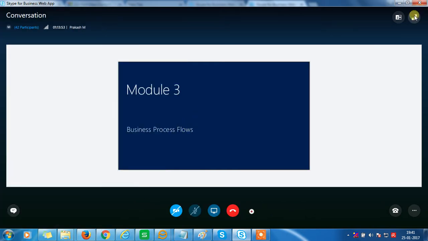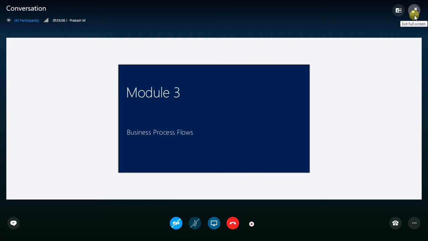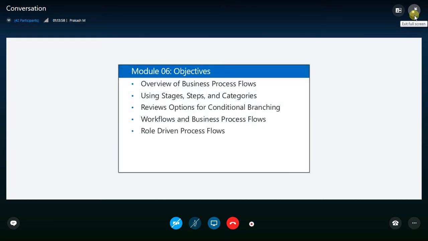The next part is talking a little bit about your business process flows. As I said, they've had an overhaul on the appearance of how they actually are configured in the system, but the actual architecture of them is really the same. So that piece has not changed. So we'll just talk about the business process flows. We'll talk about the stages, the steps, and the categories. We'll also talk a little bit about the different options, some of the conditional branching you can put in.